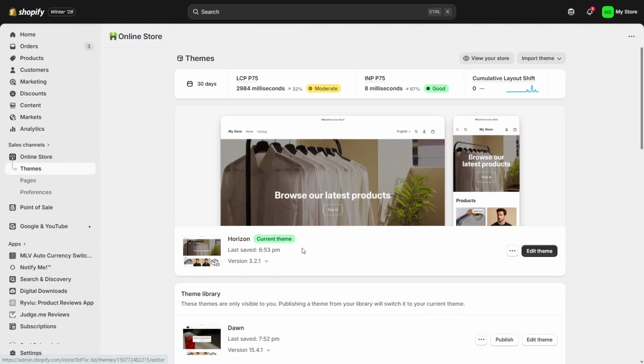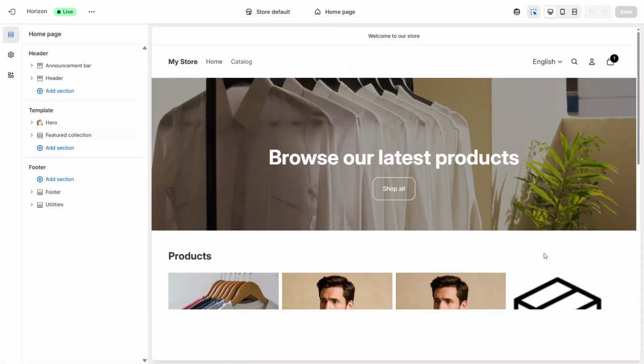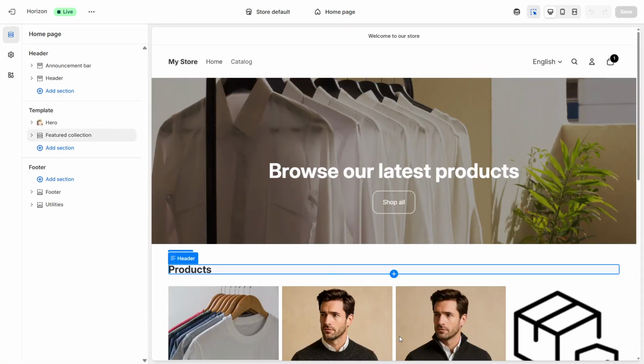At the top of this page, you'll see your current live theme. On the right side of that theme, click Edit Theme or Customize, depending on how it appears in your account. This will open the theme editor where we'll make all our changes.